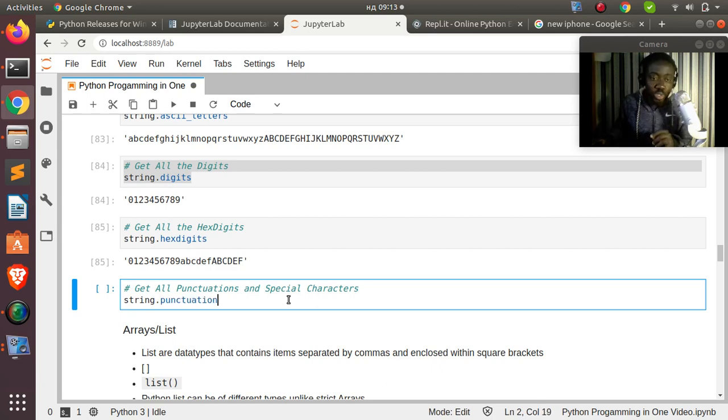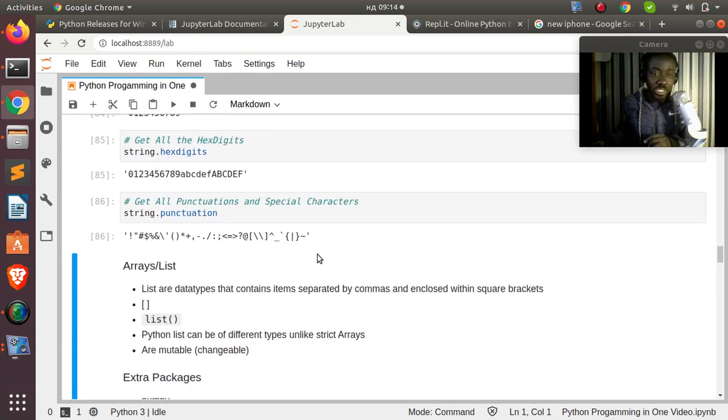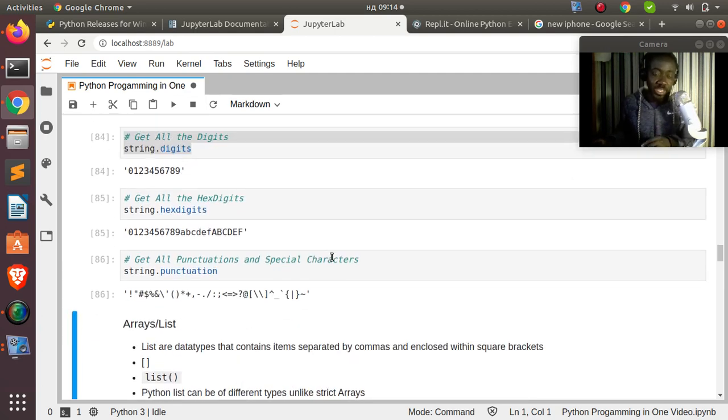It's going to print all the punctuation and all the special characters for it. So these are all the punctuations, which is very, very useful in case you are trying to normalize your text, in case you are doing natural language processing, right? That is something very interesting about string. So you have learned a lot about string.